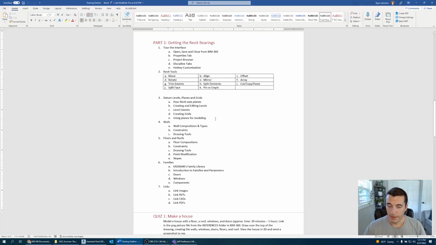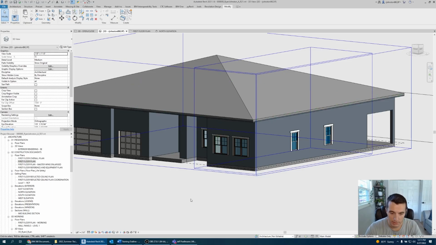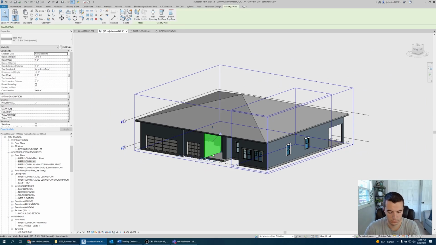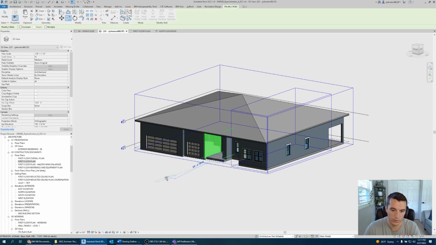That is it for datum levels. While powerful, it's not extremely complicated, but please understand that before we move on to the next section, which is walls, floors, roofs, and families. So we already talked a lot about walls, but didn't get into a whole lot of the details of walls and how they are used.